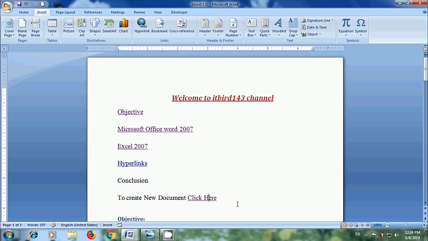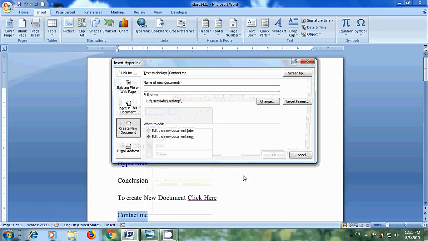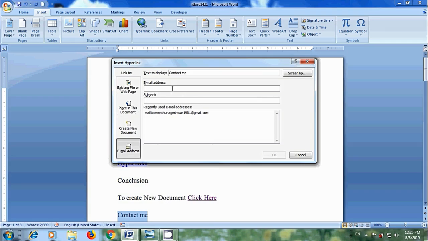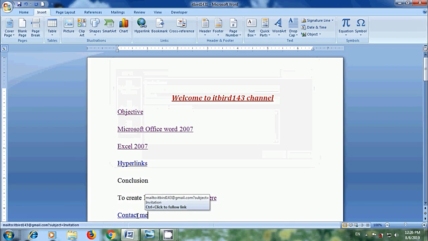And after this, we have the last type of hyperlink that points to an email address, so that when clicked, the default email client will open and begin composing the message using the information from the hyperlink. Let's create that. Select the text, right click, hyperlink, come to email address. In email address field, please type in the following manner: mailto: itbot143@gmail.com. Enter subject. We can enter the screen tip. Click OK. Now let's open this.